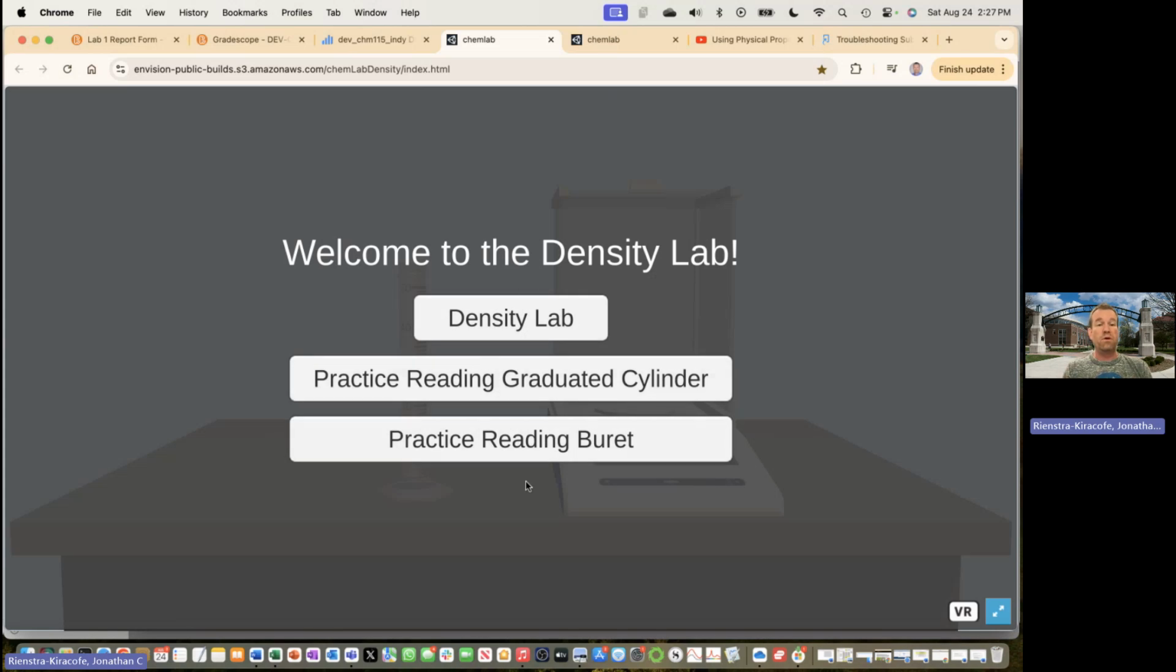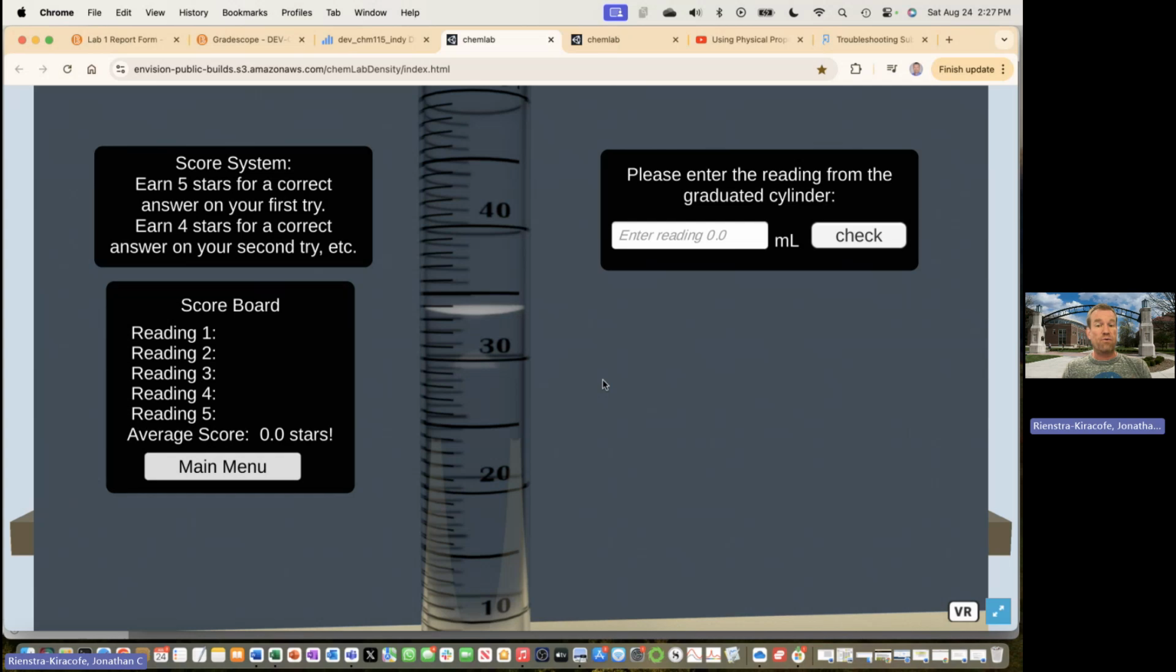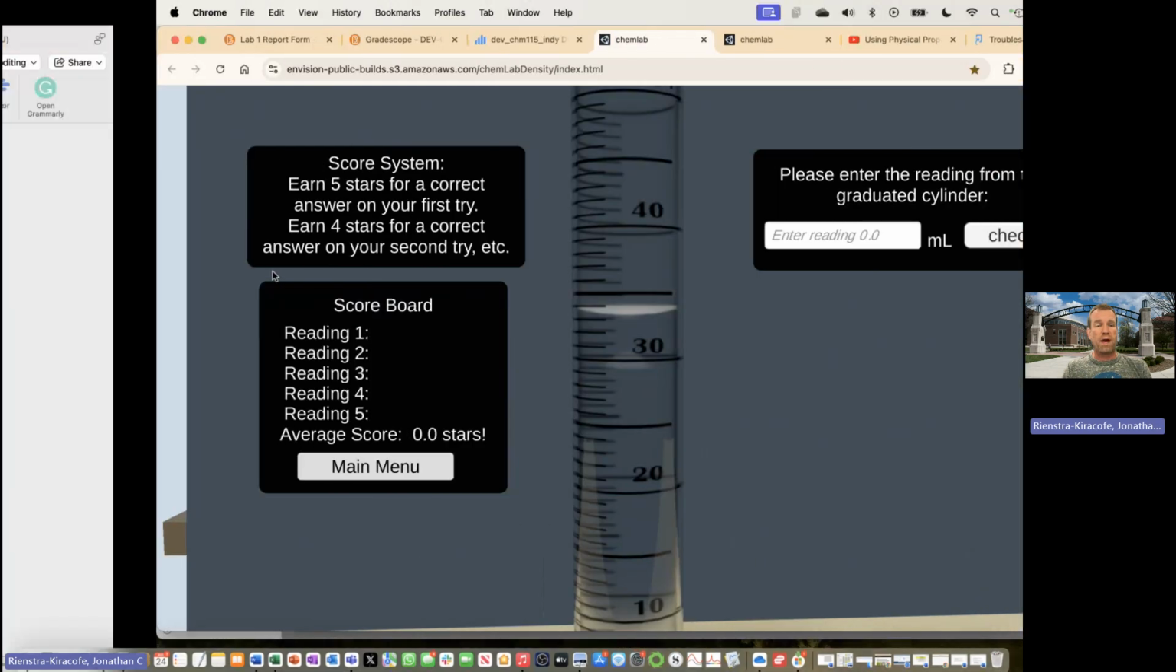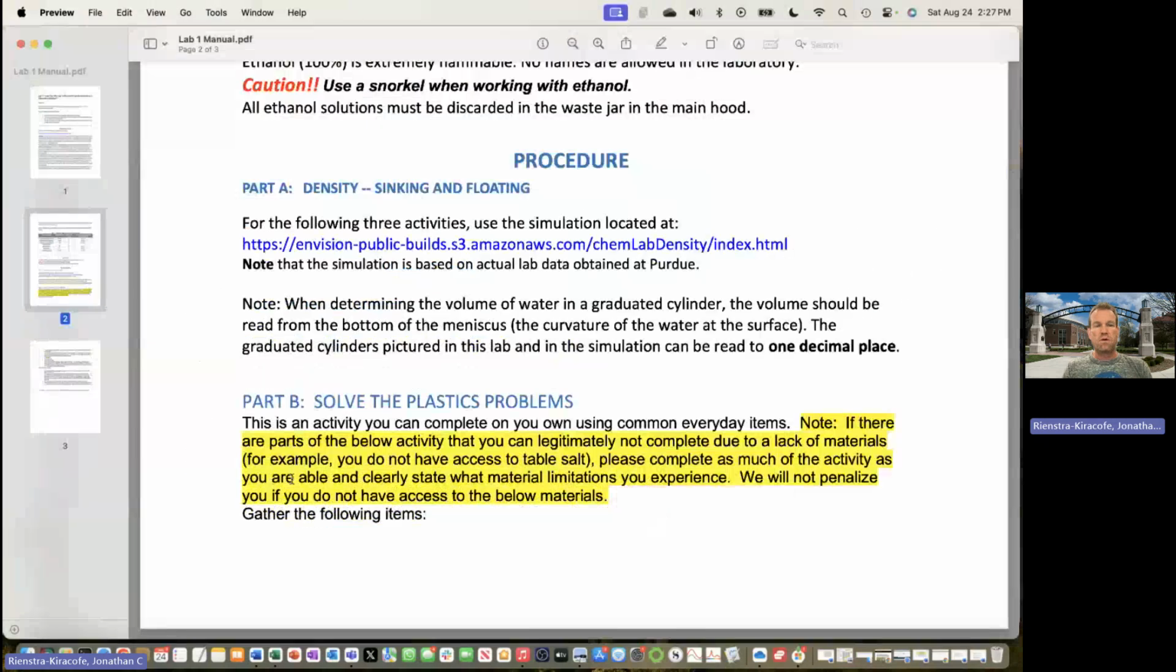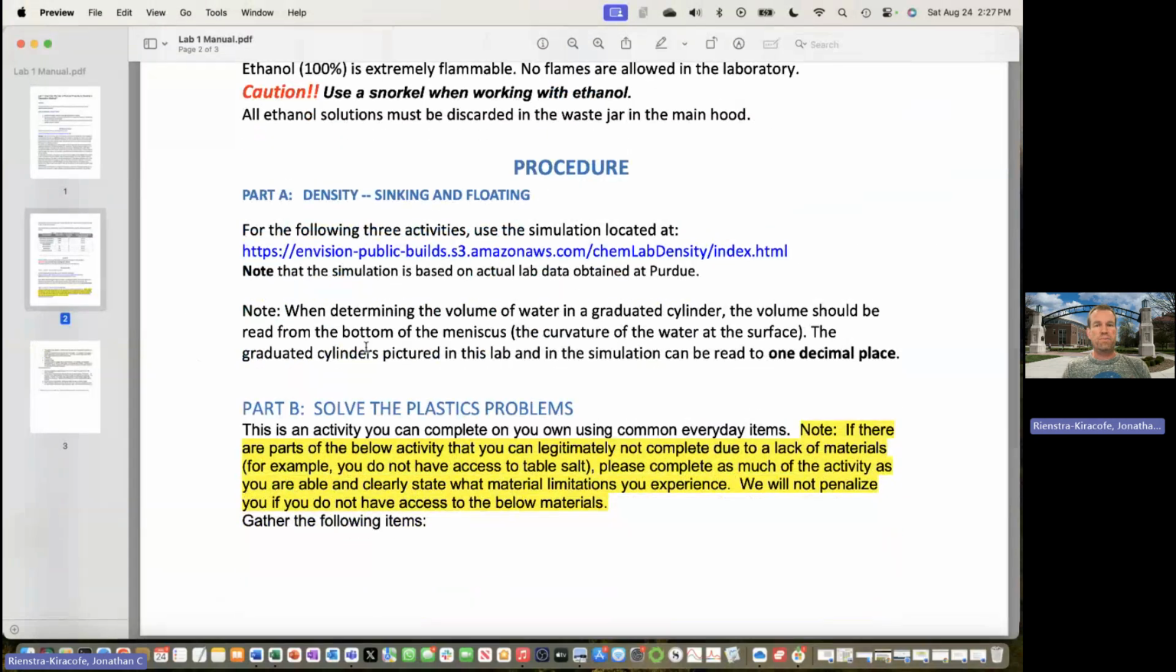Read the lab manual. The lab manual says to go ahead, and it actually wanted me to do this practice reading graduated cylinder first. So I would click on that, and it will bring me to the actual simulation where I have to do a little bit of work here, okay? And we'll come back to this in a second, but I want to just go back to the lab manual PDF.